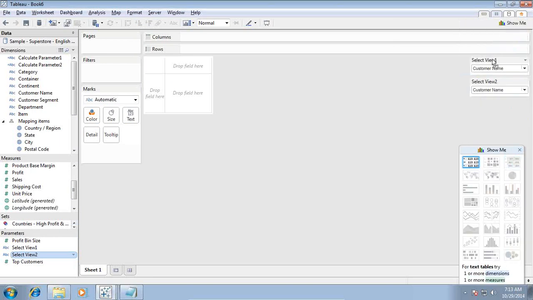You see these parameters visible over here. I drag and drop them here to make it simple: Select View 1, Select View 2. You're supposed to give some business-specific names. Try to use business vocabulary. I have used a name like Select View 1, 2. You can make it more relevant.